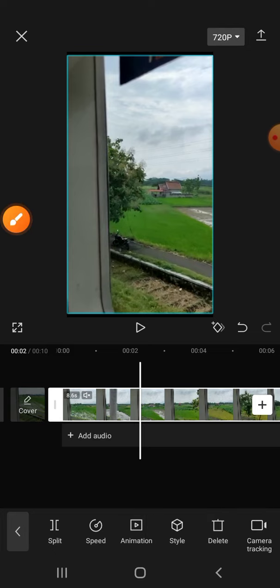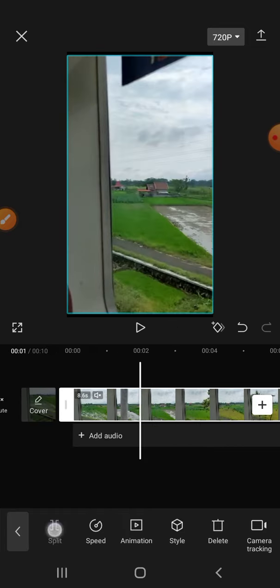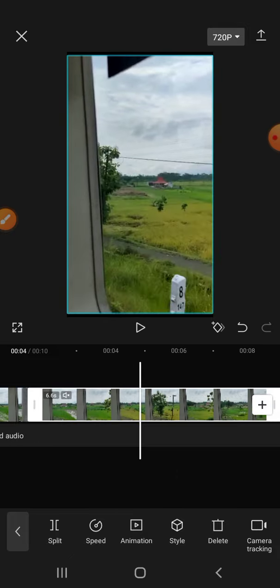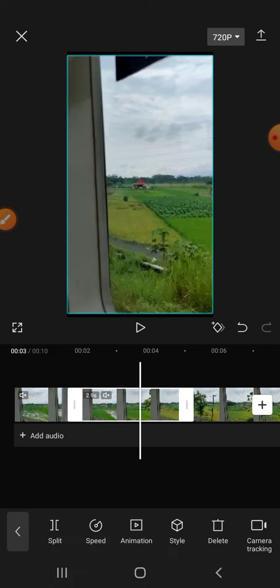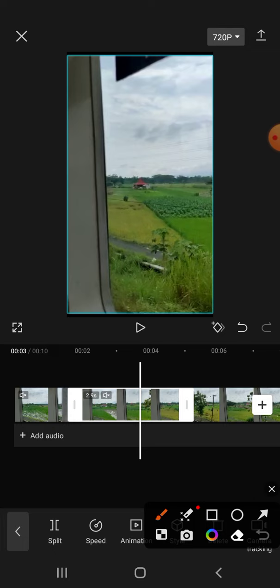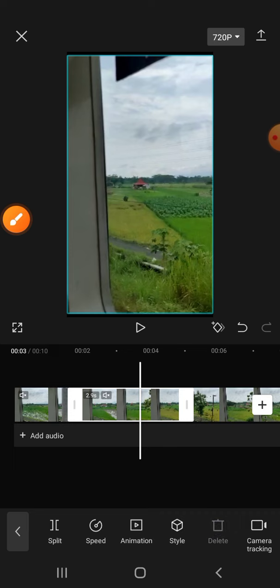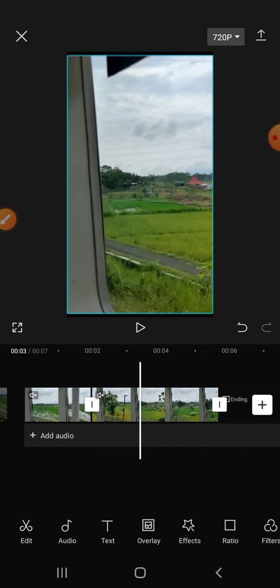Before you click the split button, make sure that you have chosen the part of the clip that you want to cut by swiping your screen like this, and you can click split. Then swipe your screen again and click split, and now you can click on the part of the video or the clip that you want to cut, and you can click delete right here. Okay, click delete.